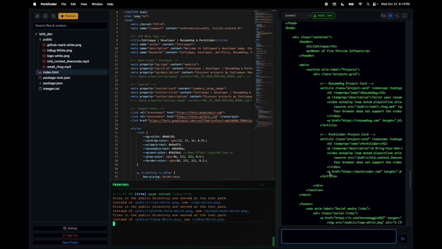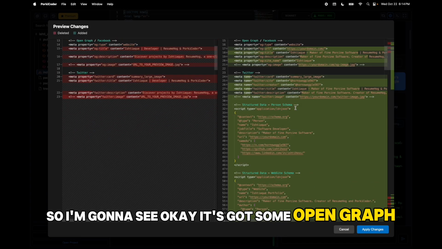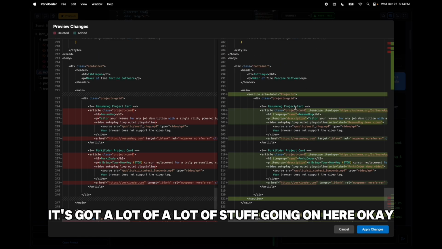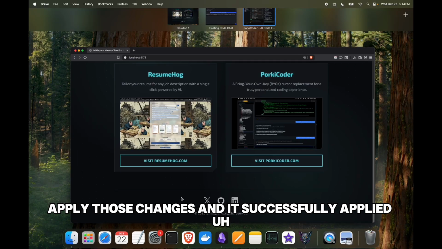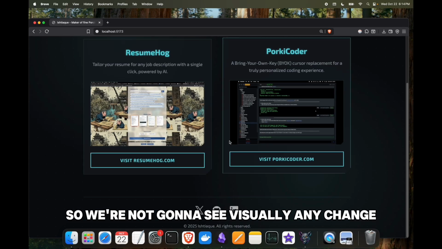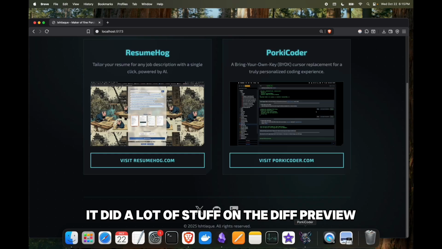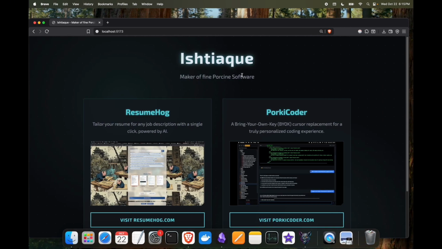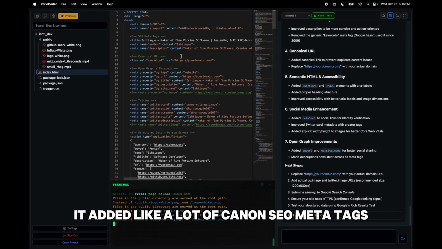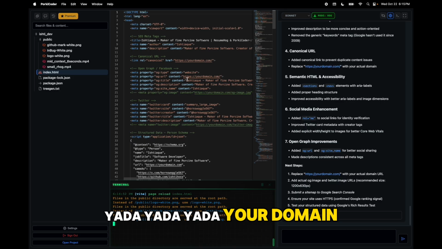Okay, did a lot of SEO improvements. It searched web for latest stuff. So I'm gonna see, okay, it's got some open graph. It's got a lot of stuff going on here. Okay, apply those changes and it's successfully applied. So those are SEO changes, so we're not going to see visually any change, but as we can see, it did a lot of stuff on the diff preview. It added like a lot of SEO meta tags, canonical, URL, open graph, yada yada yada, your domain.